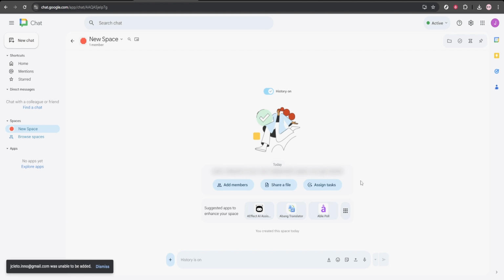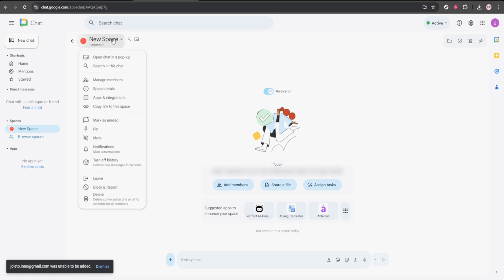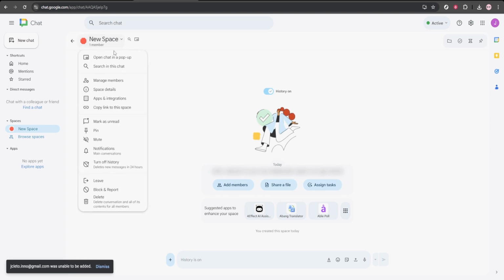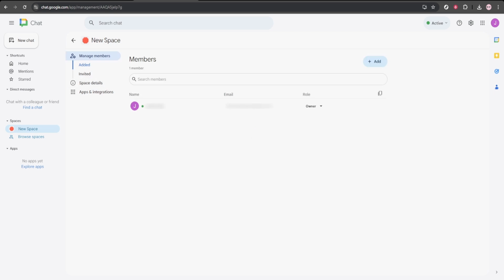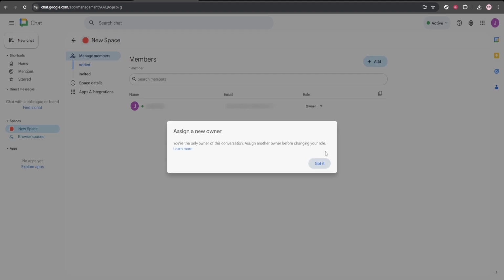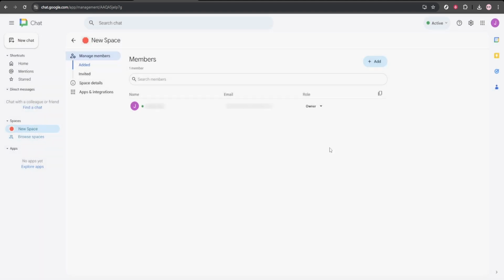Now let's look at settings. At the top of the space, open the drop-down next to the space title. Choose Manage Members. Here you can adjust roles, typically between manager and member, so the right people can moderate, change settings, or just participate. You'll also see an invited section that lists anyone who hasn't joined yet, which is helpful for nudging pending invitations.